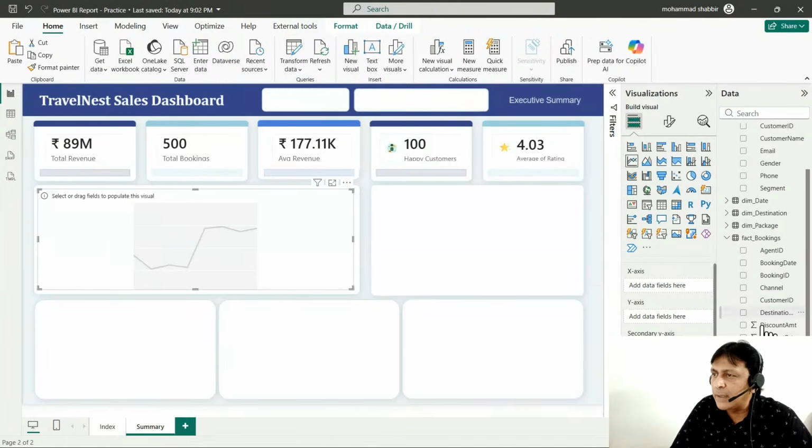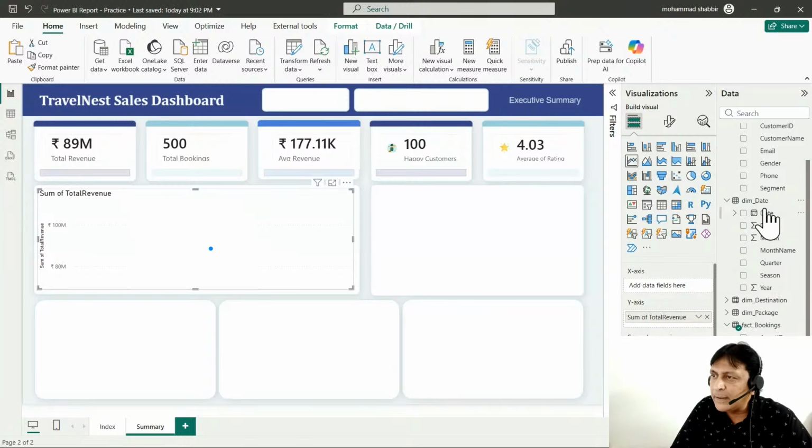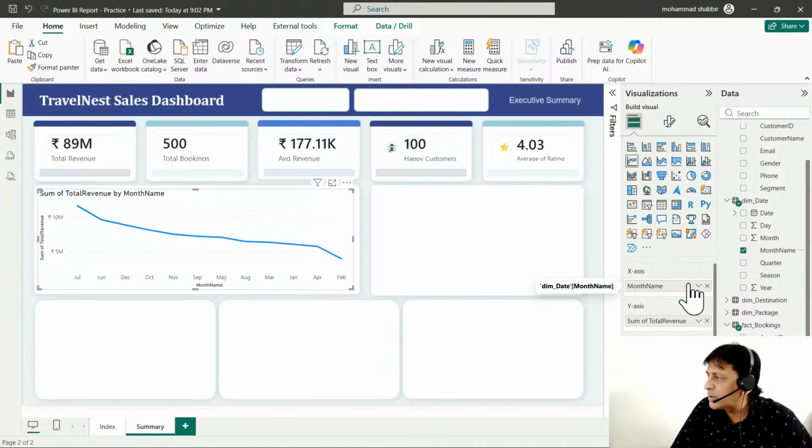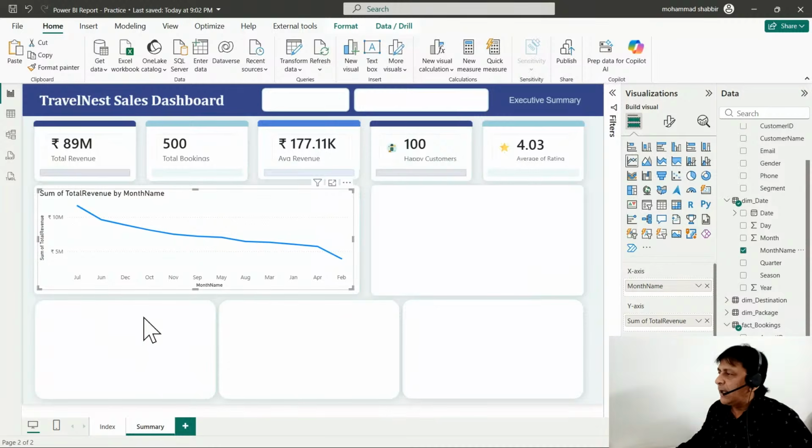So यहाँ पे हम लोग क्या करेंगे? We have the revenue over the period of time. So revenue we will move in the y-axis, and in the x-axis I will move from dim date the month name. But now see what happens here. क्या problem हुई है यहाँ पे? What is the problem do you see? I was expecting Jan as a first month, but यहाँ पे क्या हो गया? July, June ऐसे आ रही है.